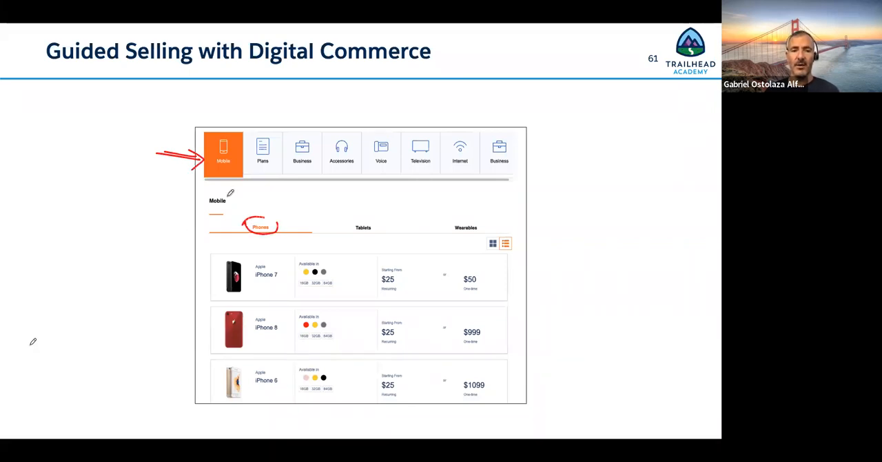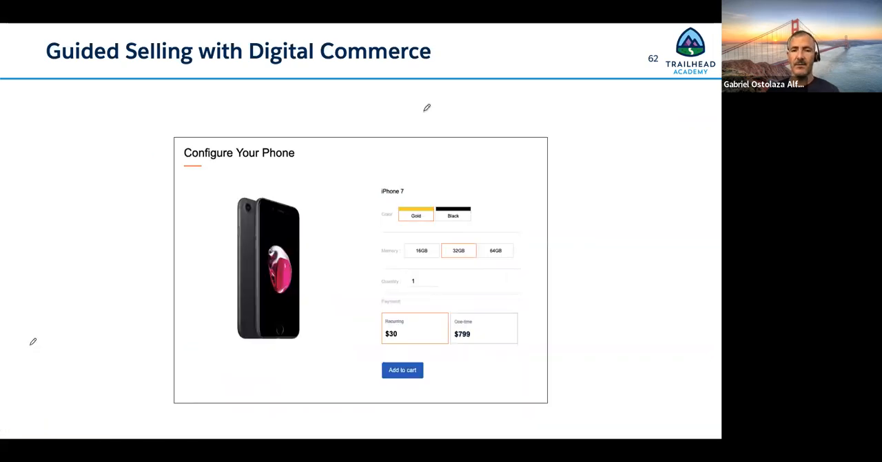You see, mobile is the parent catalog, phone is the child catalog, then you have tablets, and then you have wearables. In the phones, you're going to have this set of telephones, and you can choose them, and then in the second step, you're going to configure them. When you configure, click on one characteristic, a runtime attribute, it will just highlight it in red. And then you will get the price, recurring and one time, and then you can add them to the cart.